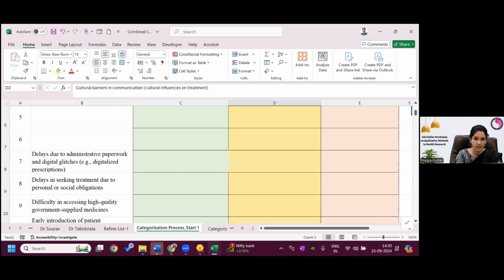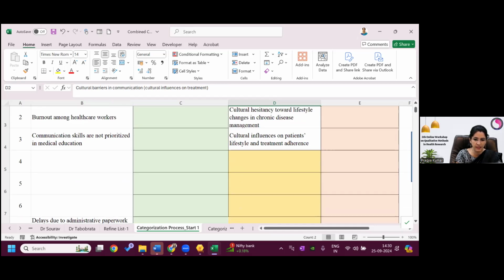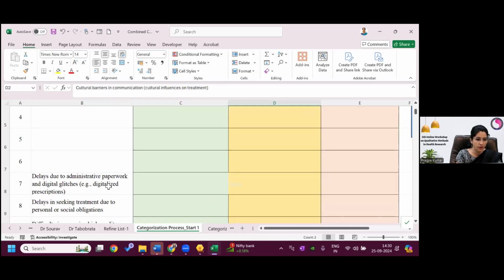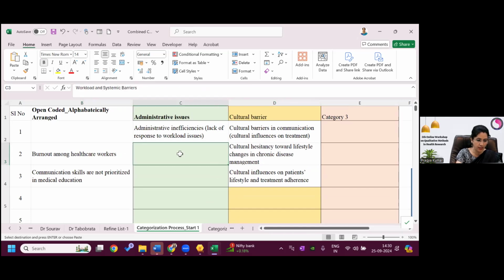Then if you come down, now delays in administrative paperwork, delays in seeking treatment due to personal difficulty in accessing. So probably you can have one administrative delay. This delay will be the administrative issue. So I will cut this and paste this to the administrative issue. Again, administrative issues, you have kept it as a category.